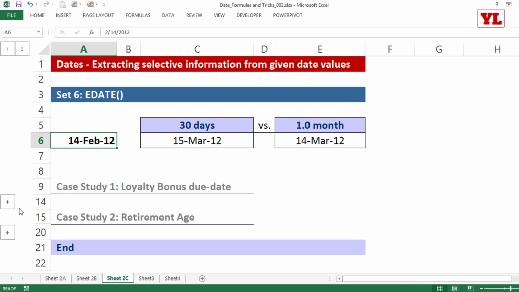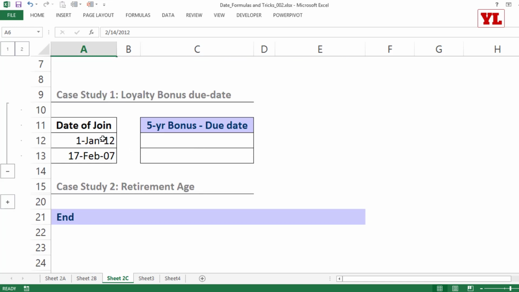Now let me give you 2 case studies. Case study 1, where if a person has joined a certain company, if he sticks around for 5 years continuously, he's going to be given a loyalty bonus. Now when I wish to calculate that, I don't want to choose the date and then add this combination of formula which says 5 years into 365 days. Why? Because 365 days is a number which doesn't reflect the leap year which might occur in one of the 5 years. Correct?